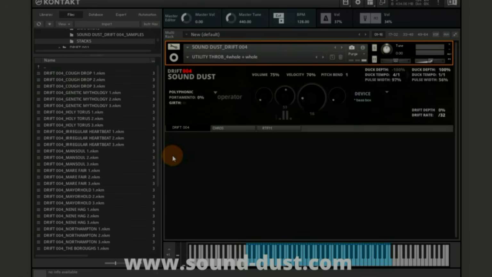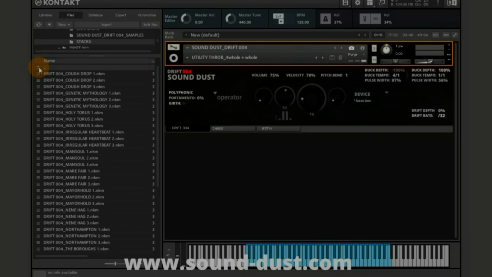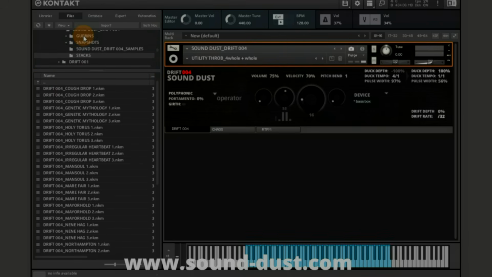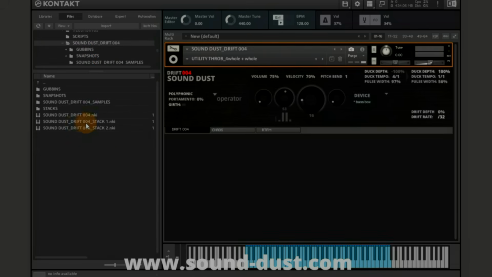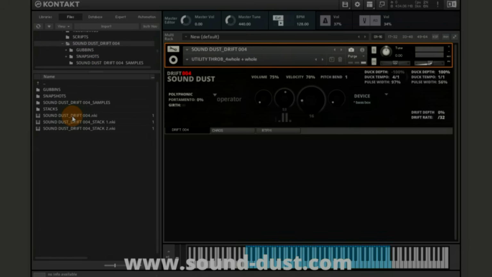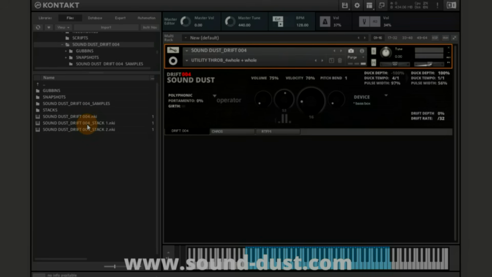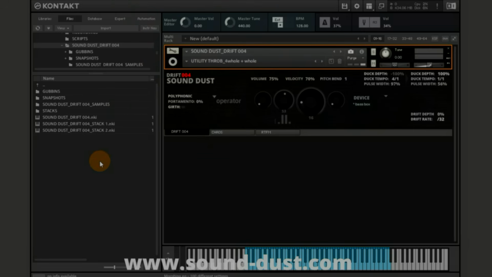We've also got the stacks. Now these are, and I needed to explain this at the beginning and I didn't because I'm a terrible person, Muriel. You've got, this is the standard instrument. The stack instruments are exactly the same, but they have the automation on different channels so that you can combine them and automate them separately.